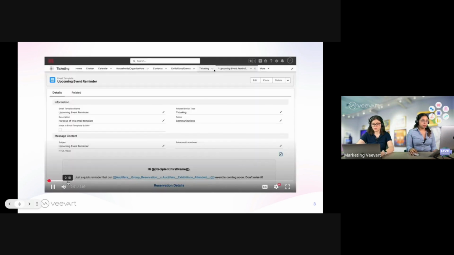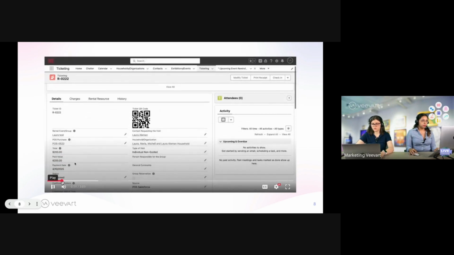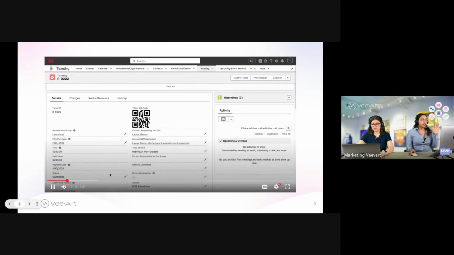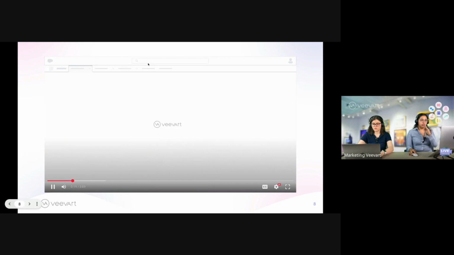So for the first tip, which is the referencing, what you can do is you'll go into a ticket. So here I'll go into ticketing, select a random ticket, and just have this screen open. And then I'll have in another tab.